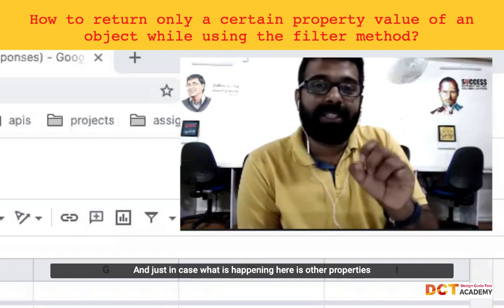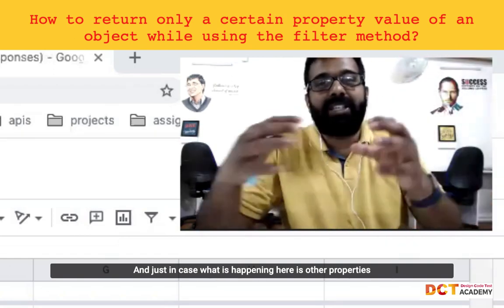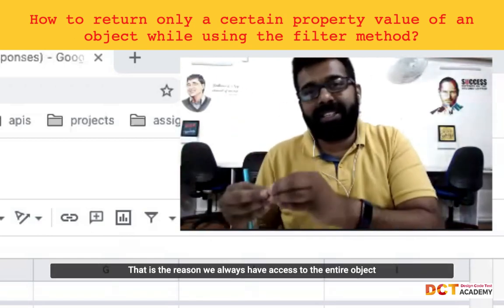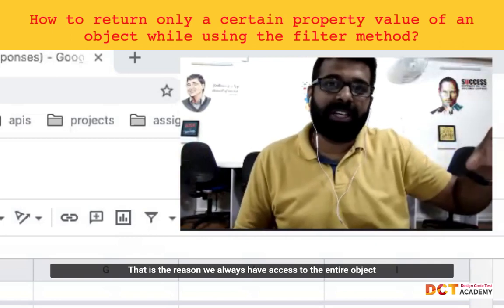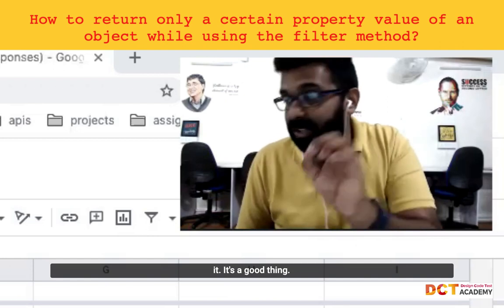And just in case, what is happening here is other properties you might still require somewhere else in your UI. That is the reason we'll always have access to the entire object, and we'll always refer to the property and then use it. It's a good thing.